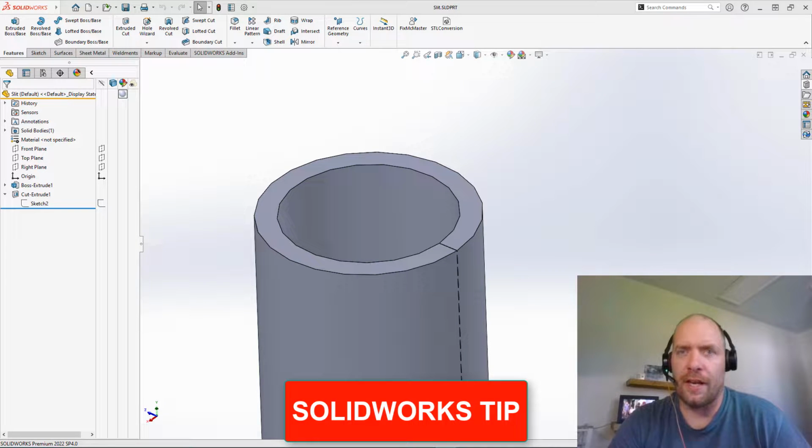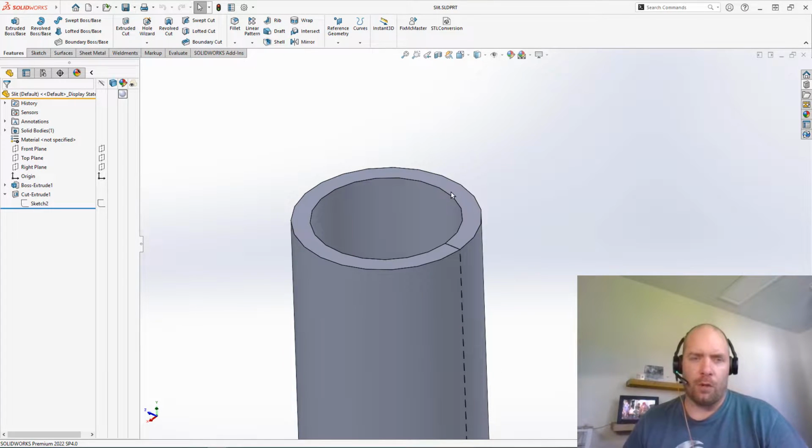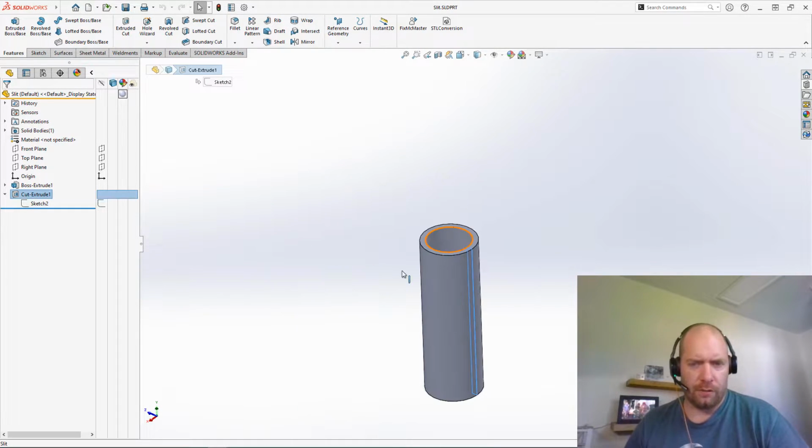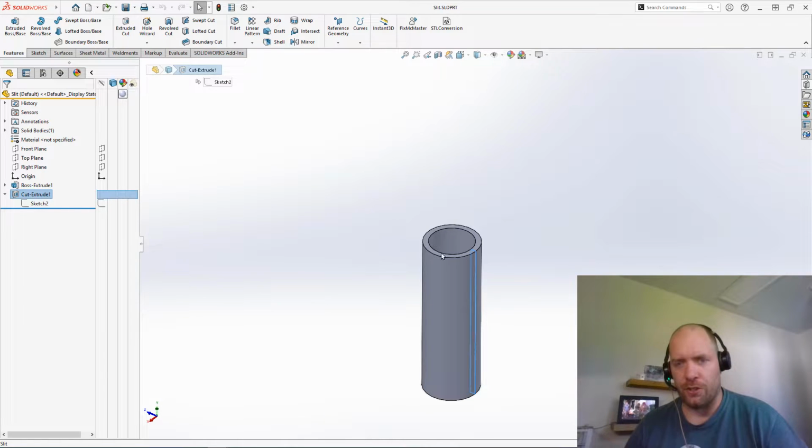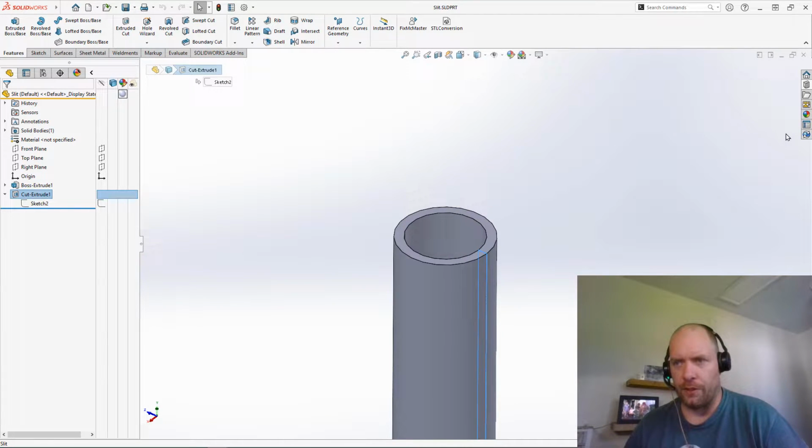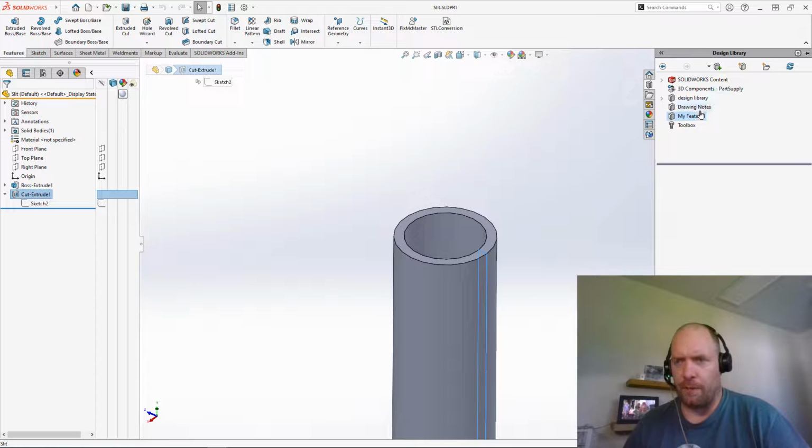All right, guys, I'm going to show you today how to save a feature so you can reuse it over and over again. So what I want to do here is I've got this feature. This is just a cut extrude, but it could be a couple of features, whatever you want to do there. You can go over to your design library over on the right side.